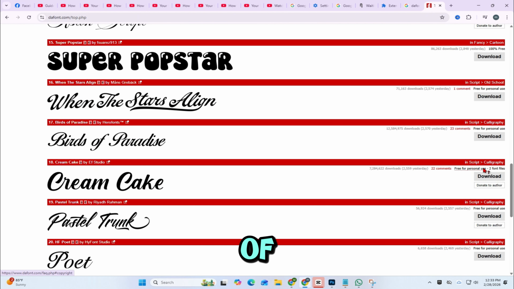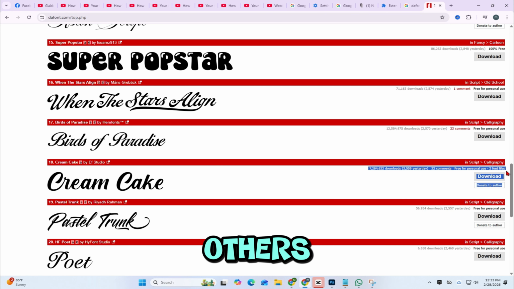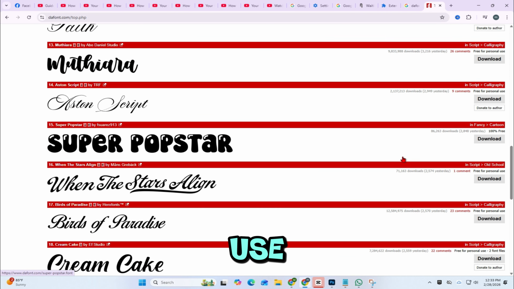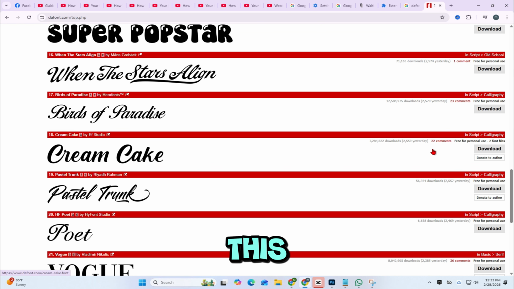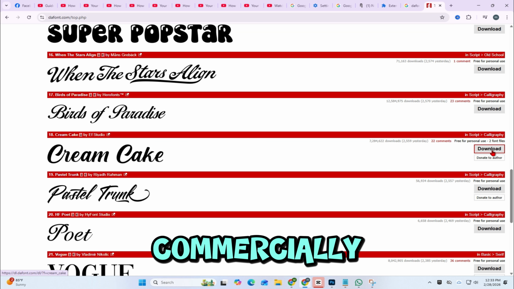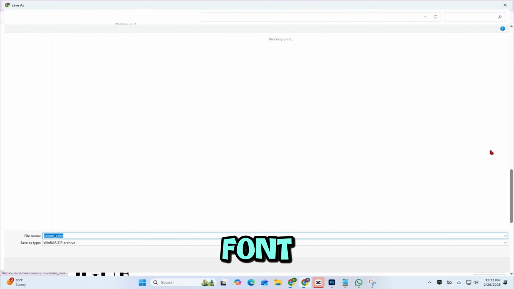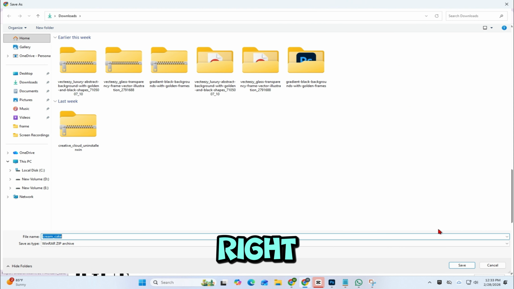On the right-hand side of each font, you'll see information about its license. Some fonts are free for personal use only, while others are 100% free for commercial use. Make sure you check this before downloading if you plan to use it commercially. Once you've chosen a font, click the download button on the right.